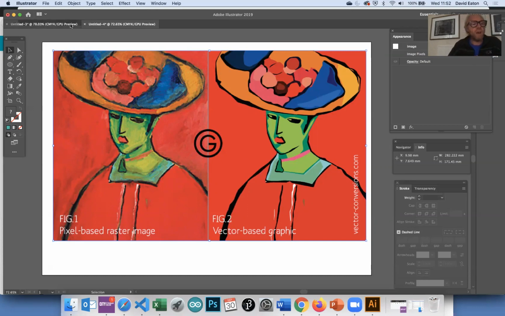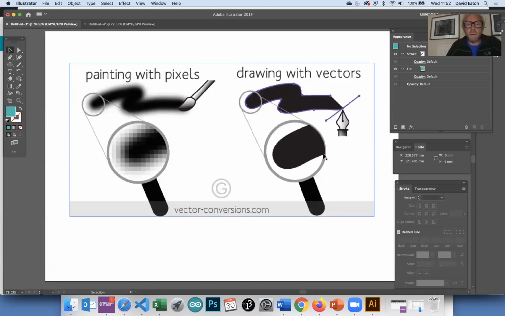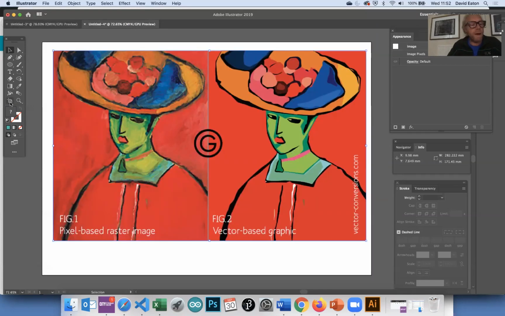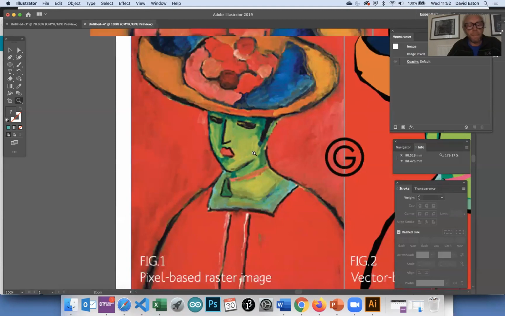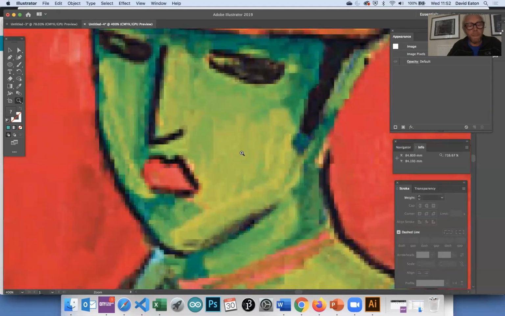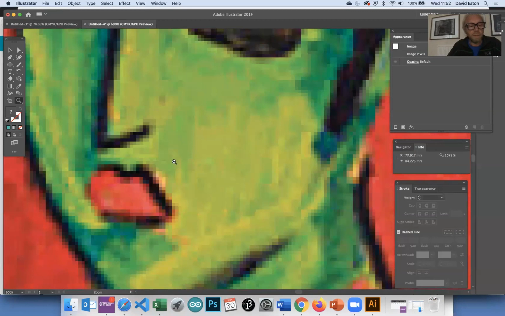The other major advantage of using vector is that it is what we call scalable. When you scale up an image that's been saved as a pixel image, i.e. a JPEG or a Photoshop image or a GIF file, you'll notice that the quality starts to deteriorate, because the bigger the pixels get as you enlarge it, the less definition you get in the image.